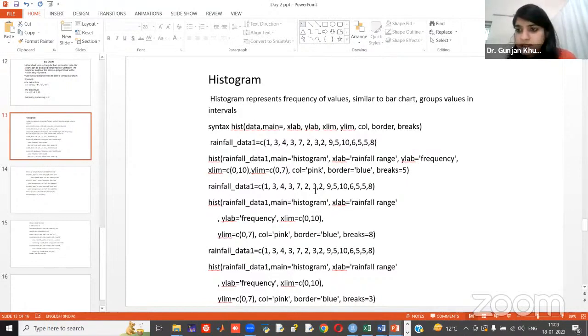How can we label the x and y axis? Very easy.